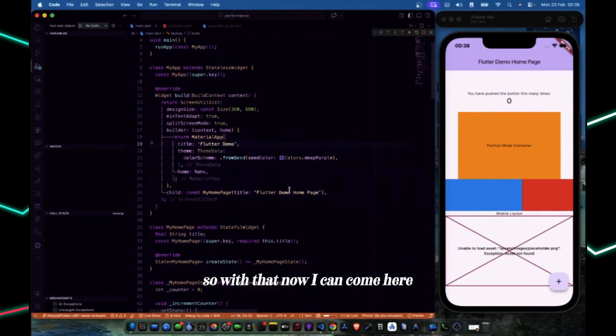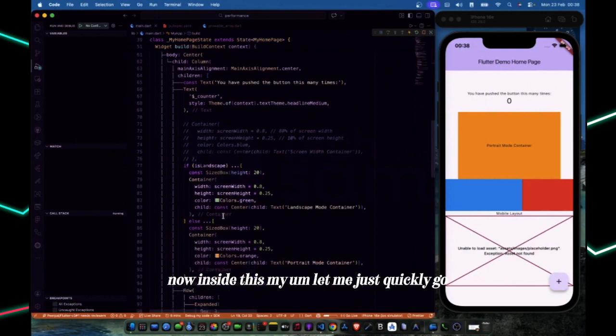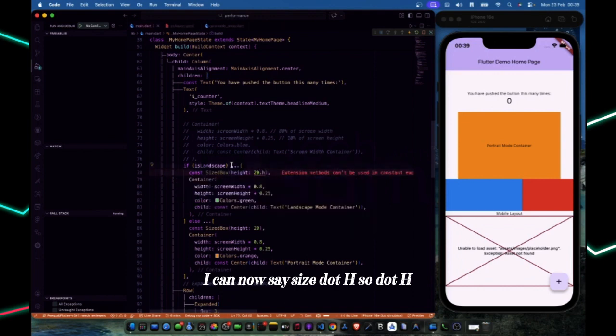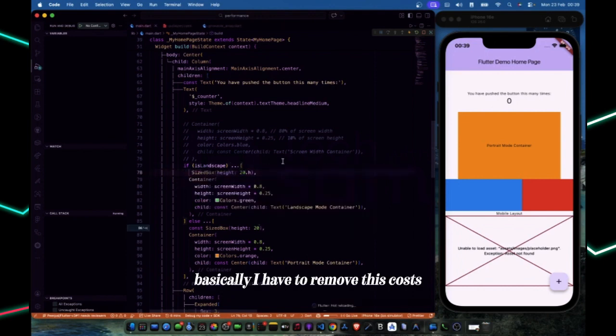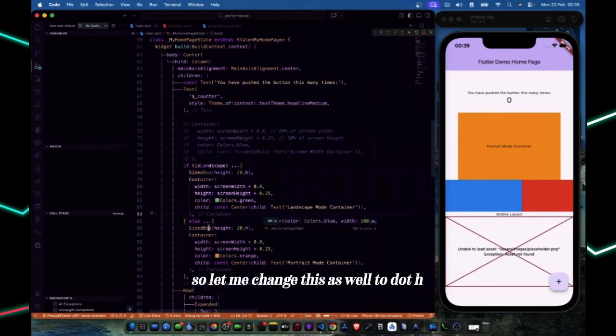So with that now I can come here, inside this my screen size. Instead of just using size 20, I can now say size .h. Basically I have to remove this const because it's not constant anymore, it can change. So .h now. Depending on the screen size, I will change the screen orientation to landscape so you can see the difference as well. So let me change this as well to .h. Okay, I think I'm good.